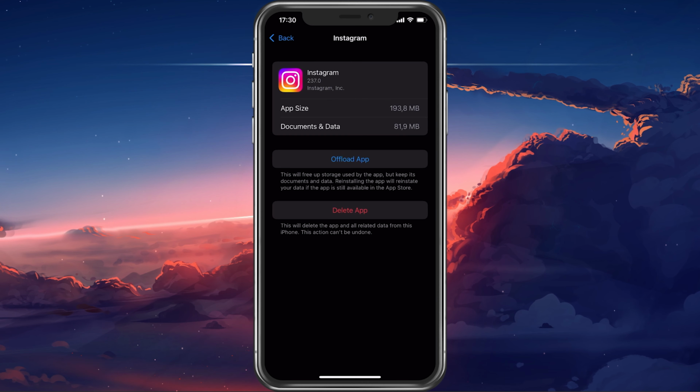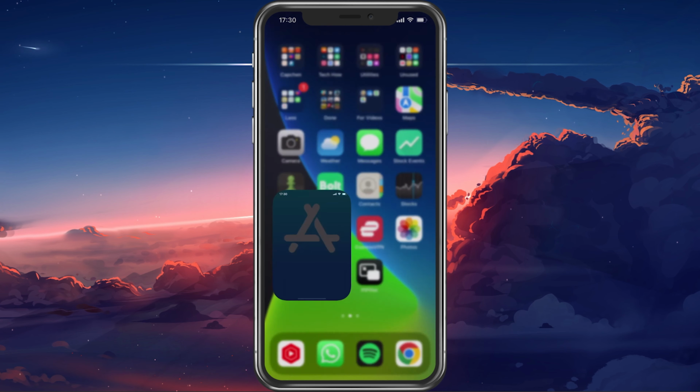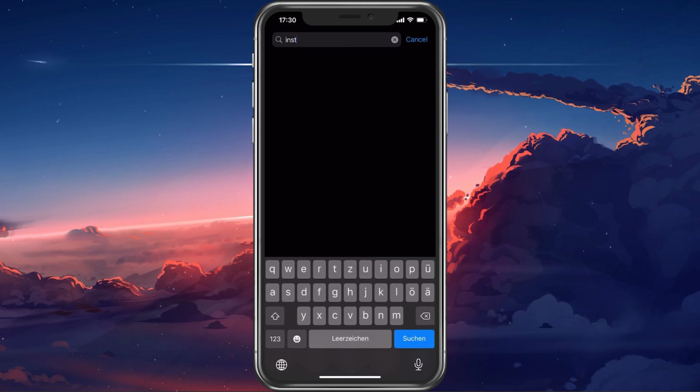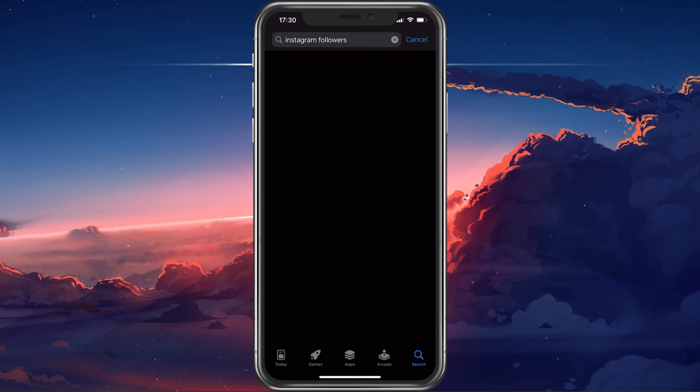Lastly, ensure yourself that you're using an updated version of the app. In your App Store, look up Instagram and download any update that might be available to you.